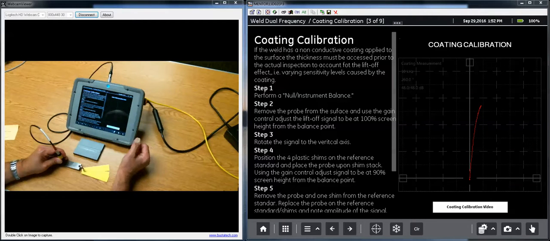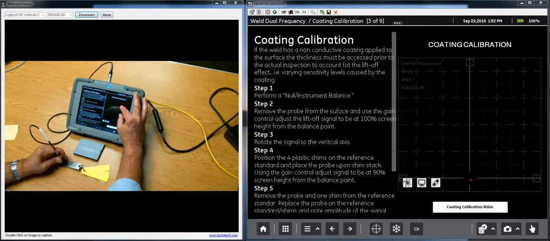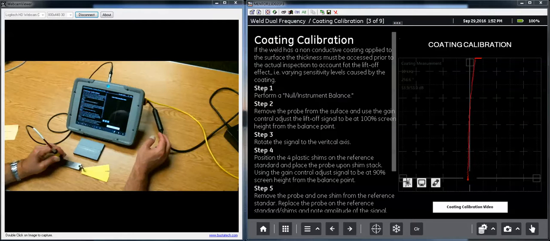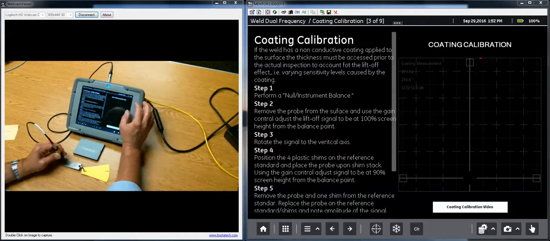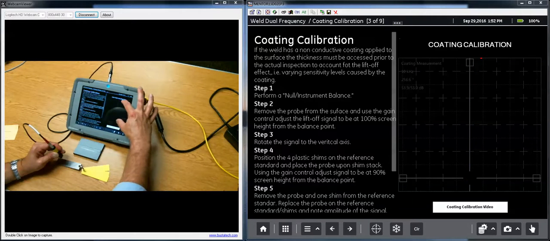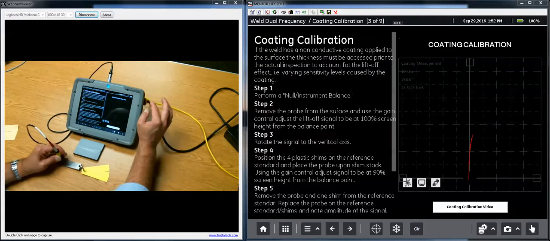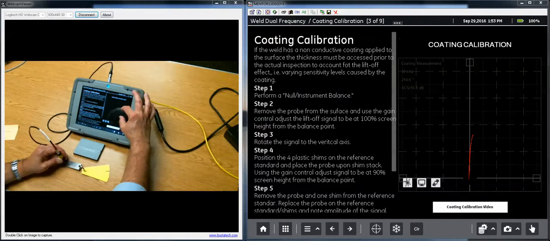But what we're going to do here is set this up, and we're going to calibrate the gain and the phase angle to give us full screen deflection. You notice I used some gestures there. I can reduce the gain by putting two fingers on the screen and moving them closer together. So, pinch together reduces gain.